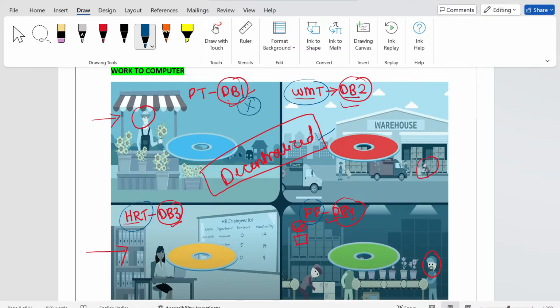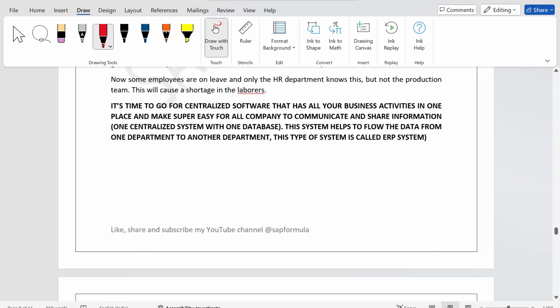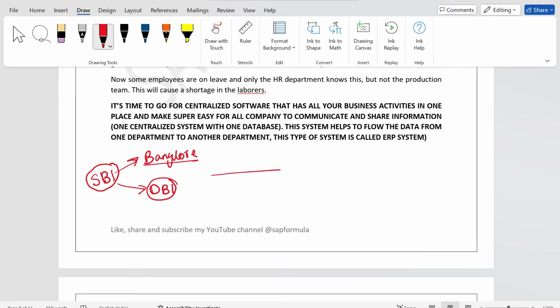Like I said, it all depends upon the company which type of software they need to go for, depending upon their business process. Now let me give one example. Now you have an account with SBI Bank. This SBI Bank is in Karnataka. Let me take this as Bangalore. Now this bank which is in Bangalore has a database one. Now you have gone for a vacation to Tamil Nadu for a week.